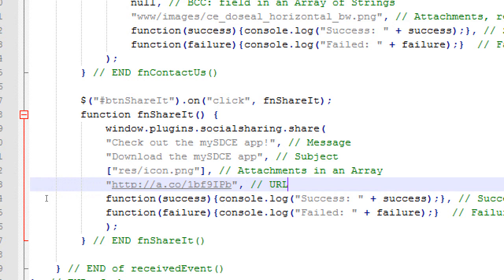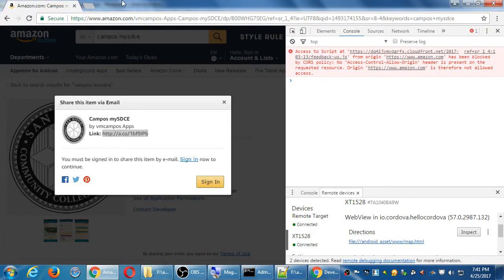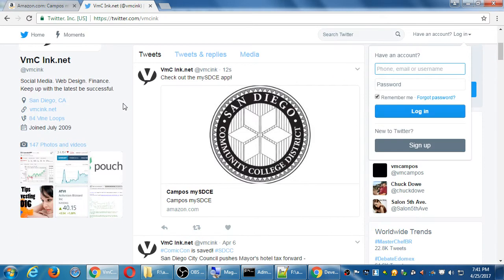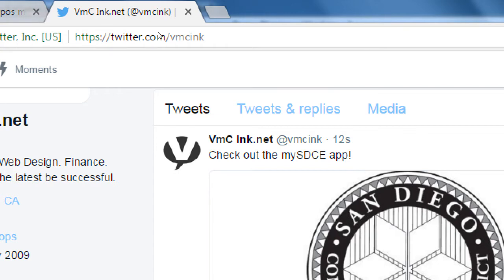When this loads up, the Twitter app automatically wrote, check out my SDCE app. I'm going to click the tweet button. And I sent this to a real Twitter account that exists. So check this out. I did send this to Twitter for real. There's the Twitter address if you want to see it. I said this 12 seconds ago. So check out the MySTC app. And then it applied that URL and everything.